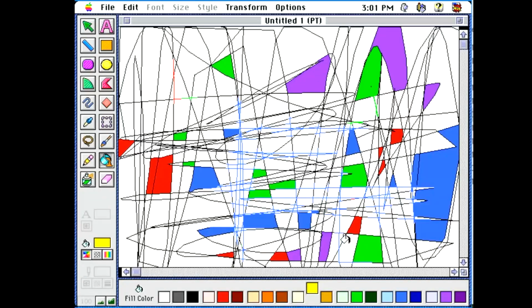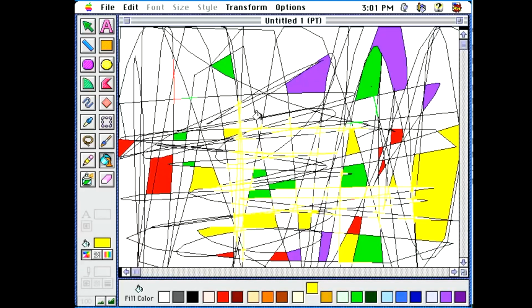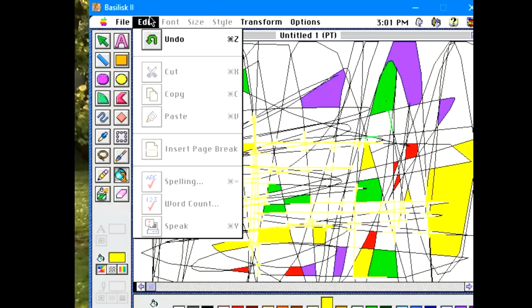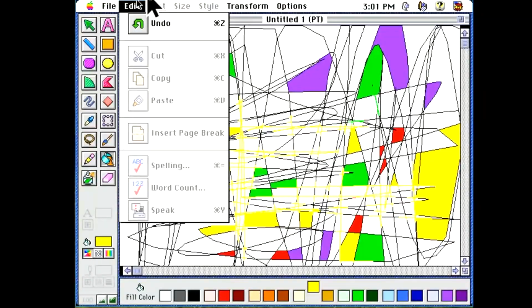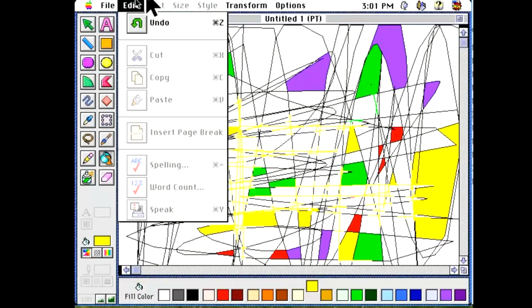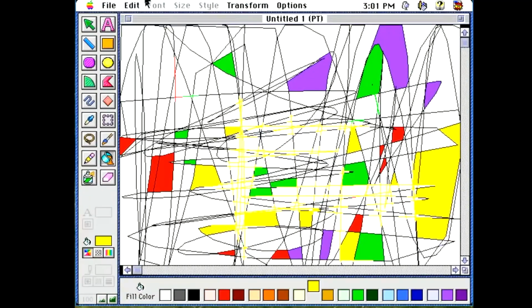So we put some yellow in here. Let's, ugh! That's not what I wanted. That's not what I wanted either. Hang on. Let's just pretend that didn't happen. Undo.